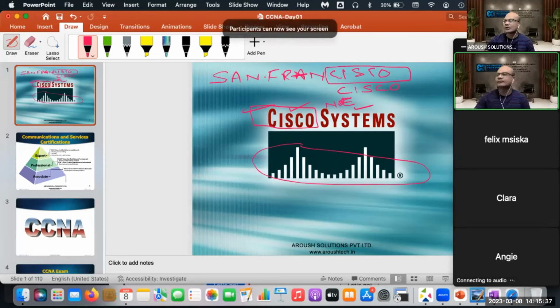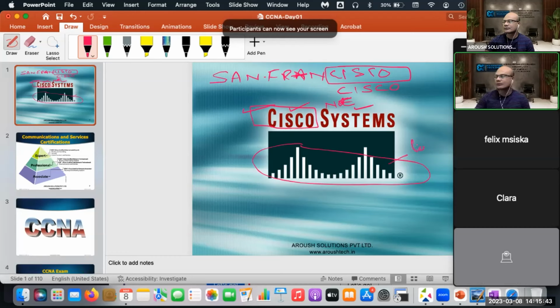Okay, so now this is the logo for Cisco, right? This is the logo. Because right now we are learning the CCNA, Cisco Certified Network Associate. Okay, this is a basic level of certification. So we can see this is the San Francisco Bridge.